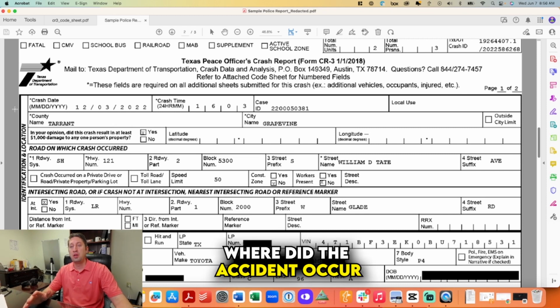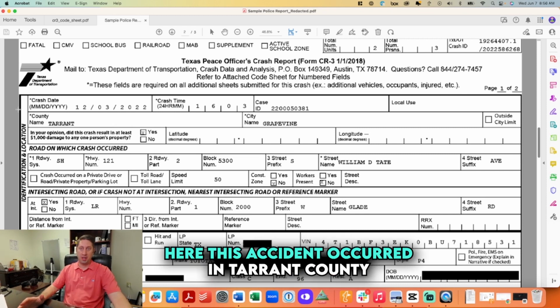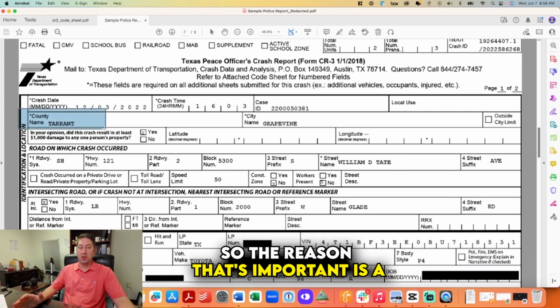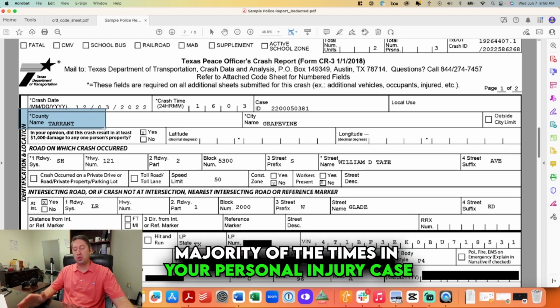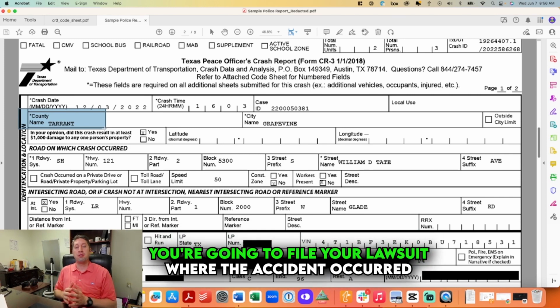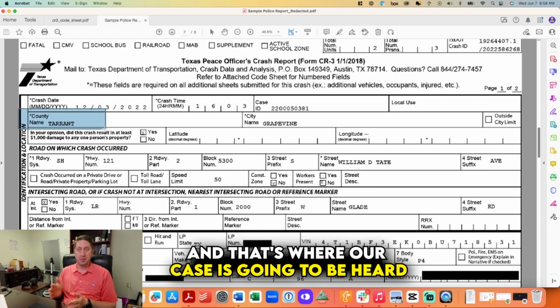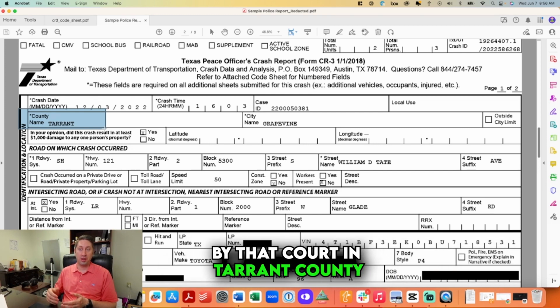Number two, where did the accident occur? Here, this accident occurred in Tarrant County. I can tell that because it says county name. The reason that's important is a majority of the times in your personal injury case or your car wreck case, you're going to file your lawsuit where the accident occurred. So in this case, we filed a lawsuit in Tarrant County, Fort Worth, and that's where our case is going to be heard by that court in Tarrant County.